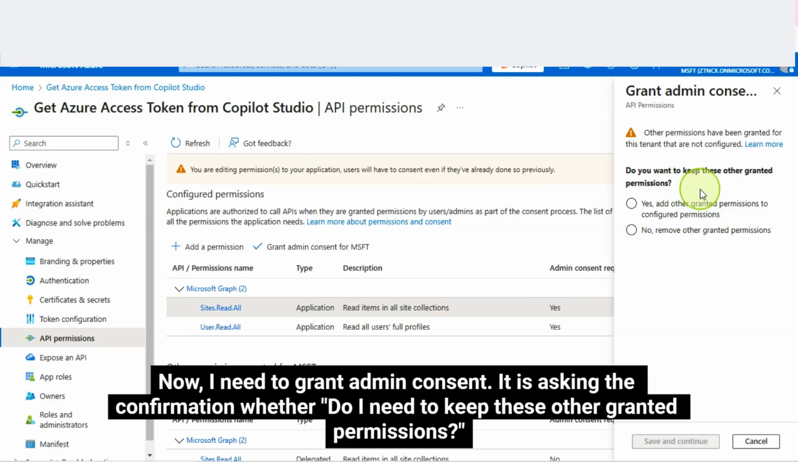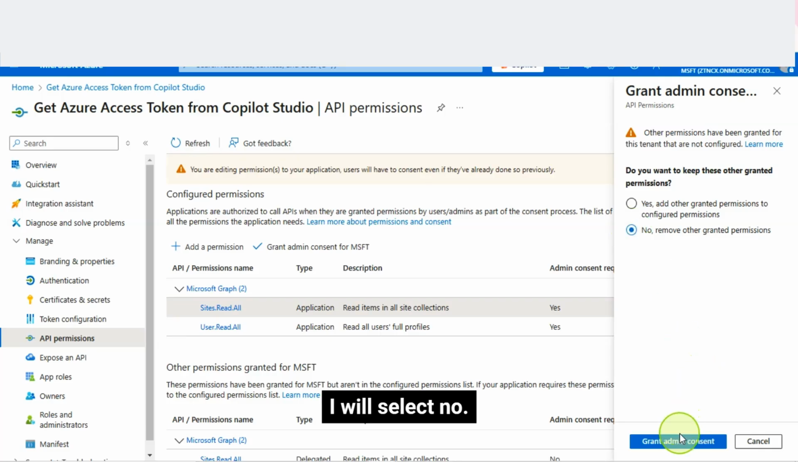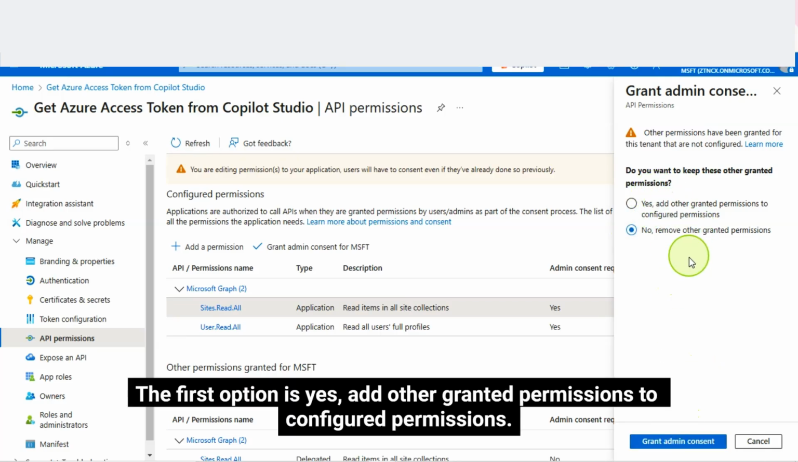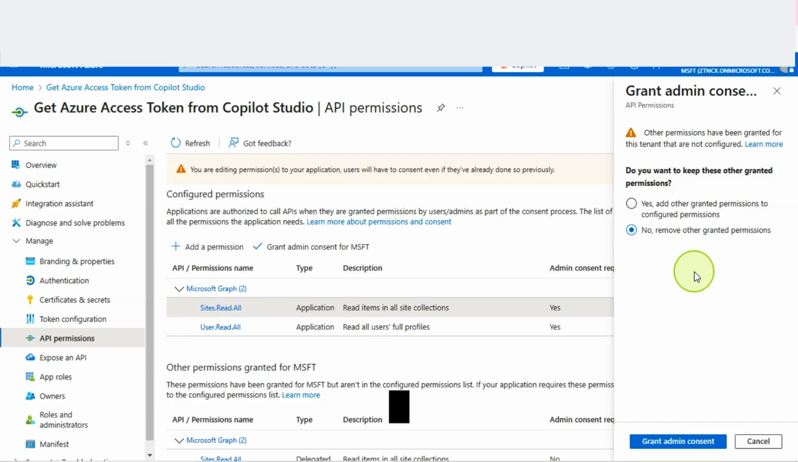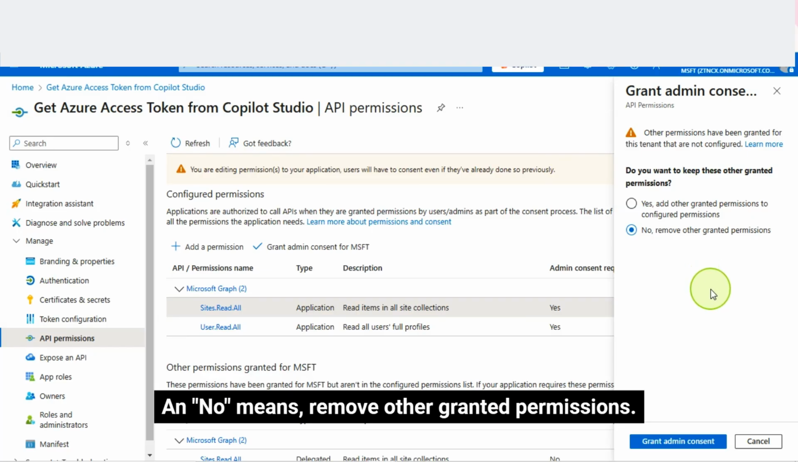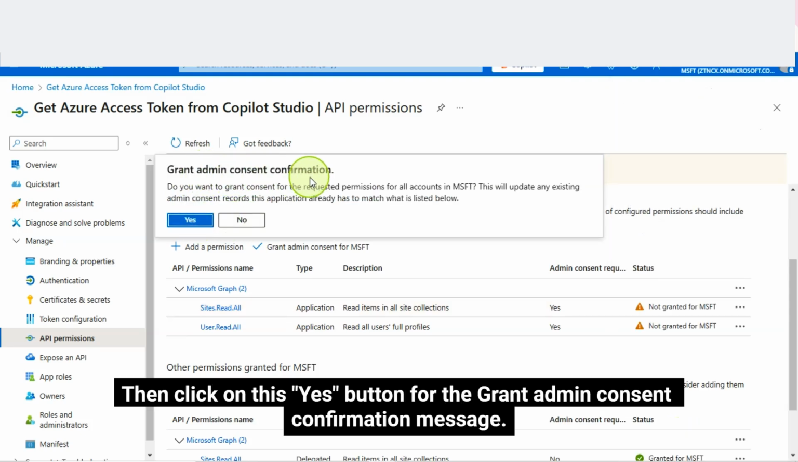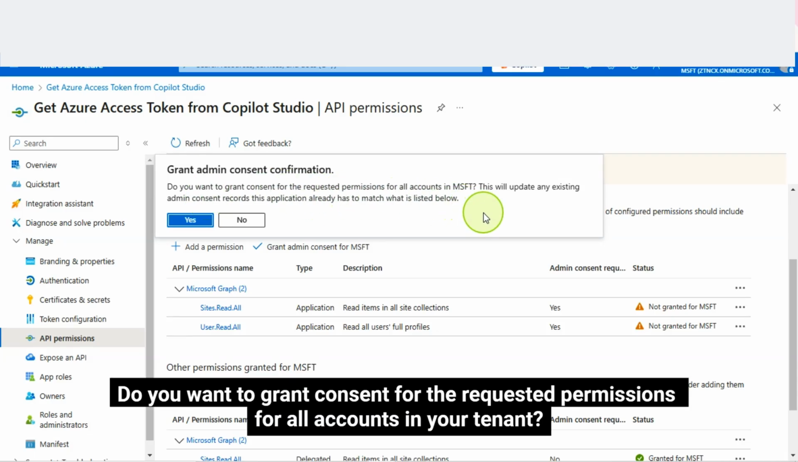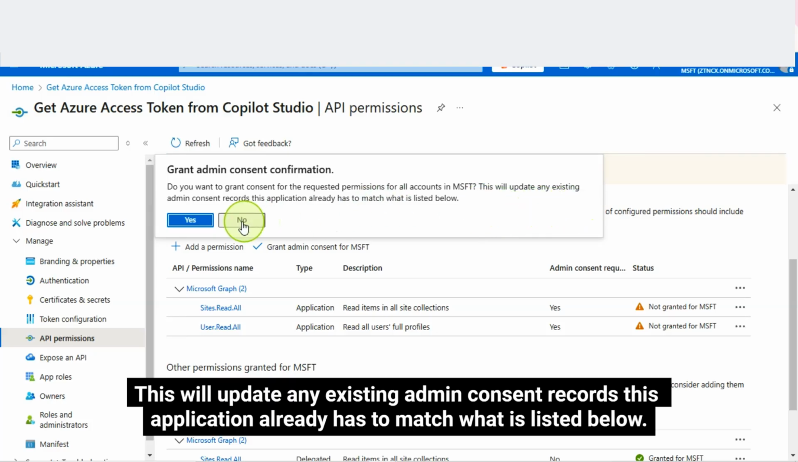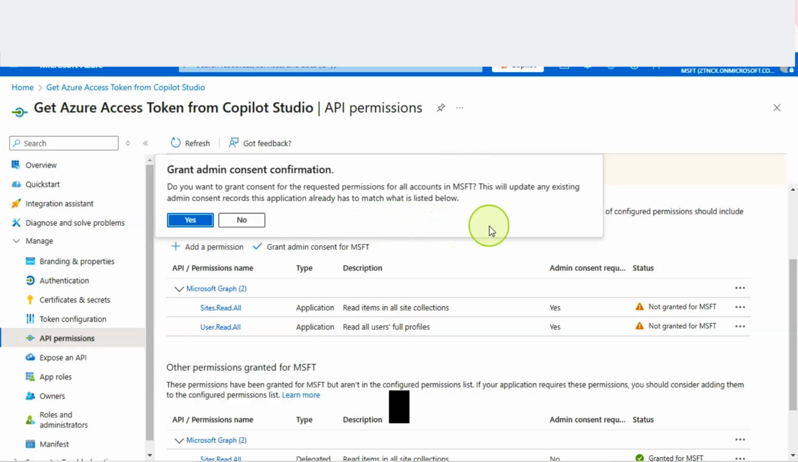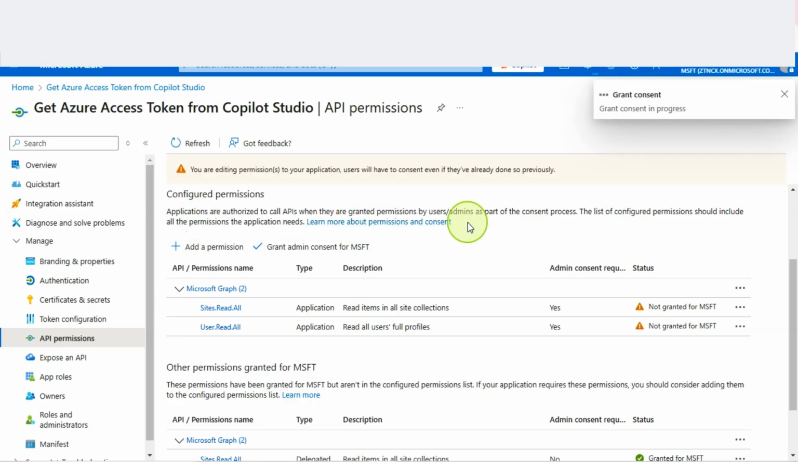Now, I need to grant admin consent. It is asking for confirmation whether I need to keep these other granted permissions. I will select no. The first option is yes, add other granted permissions to configure permissions. And no means remove other granted permissions. Now I'll click on this Grant Admin Consent. Then click on this Yes button for the Grant Admin Consent confirmation message. Do you want to grant consent for the requested permissions for all accounts in your tenant? This will update any existing admin consent records this application already has to match what is listed below. Grant consent is in progress, right?